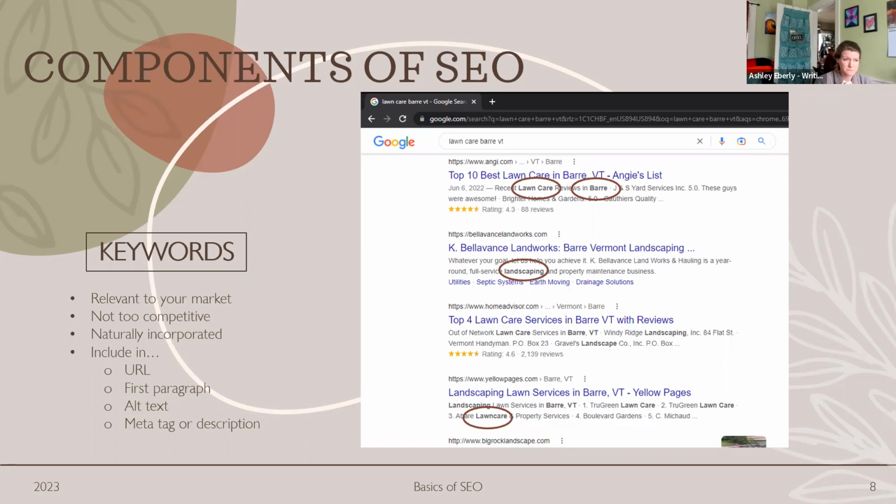And then another important part with keywords is to include the keyword itself, the target keyword, in this case, lawn care, in the URL, in the first paragraph in your content that is coming up in results to the search query, your alt text, as well as your meta tag and description. Those are interchangeable terms. And I'm going to get into a breakdown of all of that stuff in later slides.